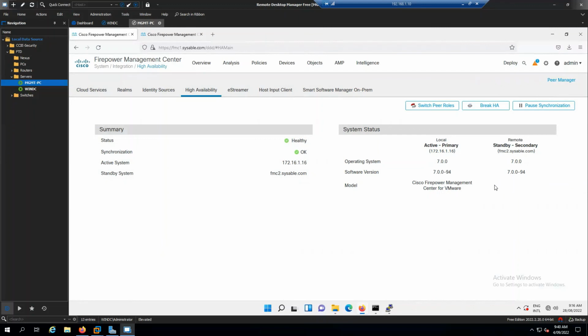And whenever you want to synchronize again, as I said, whenever you want to upgrade or replace the FMCs, you can pause the synchronization according to your scenario, or break the high availability. Or if you want to switch the roles, you can click on over here. So the active will become primary, primary will become active. Okay, active standby.